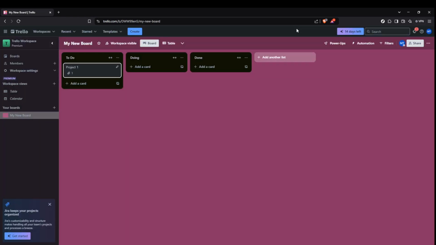And there you have it. You've successfully attached a link to your Trello card, making your workflow and collaboration more seamless than ever.